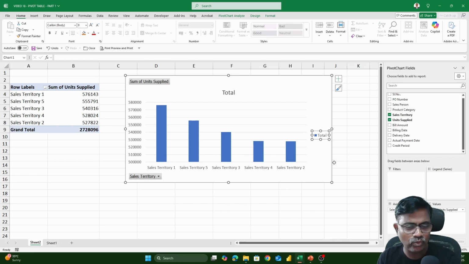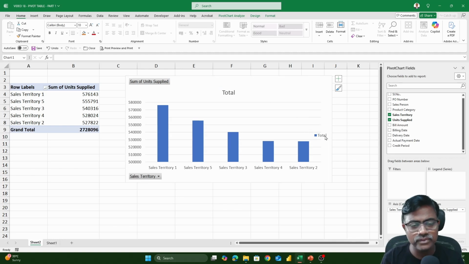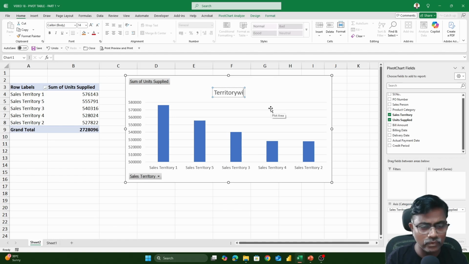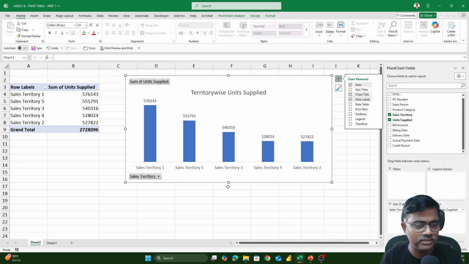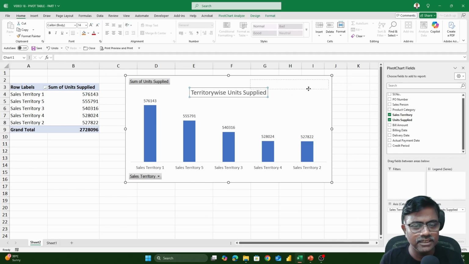This legend, I don't want it because we are analyzing only by the units supplied, so this doesn't make sense. Remember that this won't show you the actual header as a series name like what you usually see in charts. So what you need to do is remove this, and I'm going to say Territory wise units supplied. All right, nothing big deal. Let's get the data labels also. All right, we got it. We don't need the grid lines, so we're going to take off the grid lines, and we don't need these axis values. We can get rid of them, so the chart becomes a little neat and presentable.